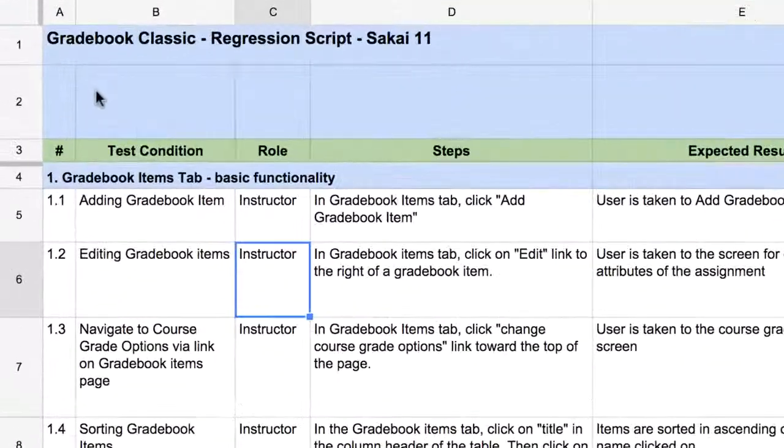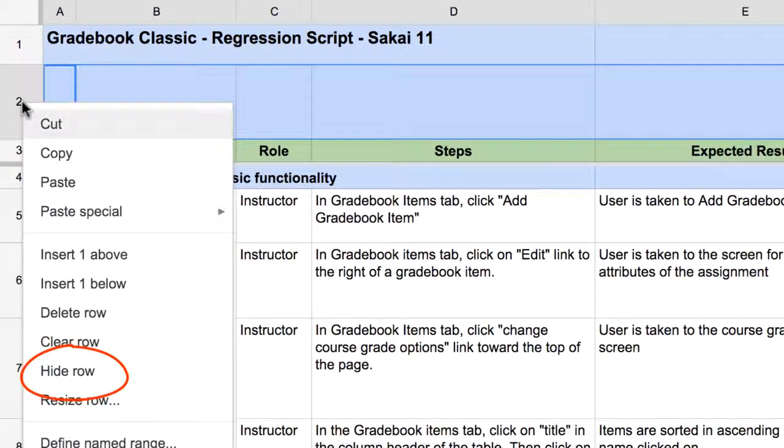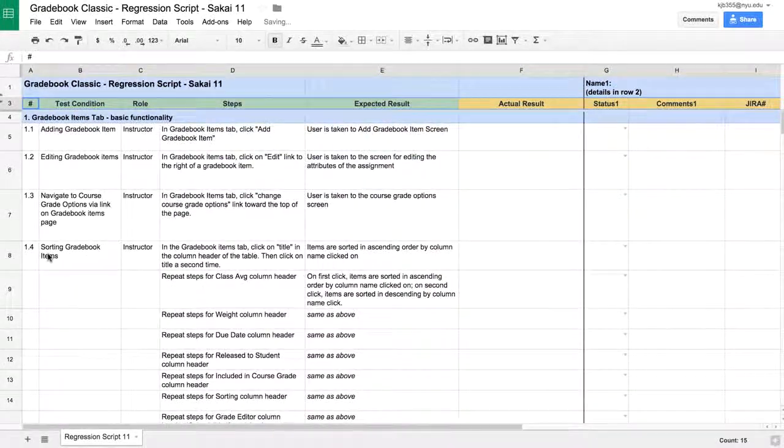To do so, right-click on the row and select Hide Row. Now, before going through the specifics of how to execute scripts as a tester, let's take a look at the format of the test conditions themselves in the spreadsheet.